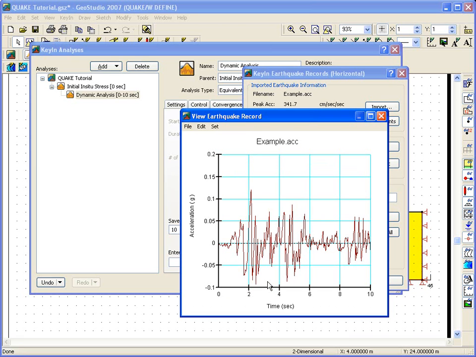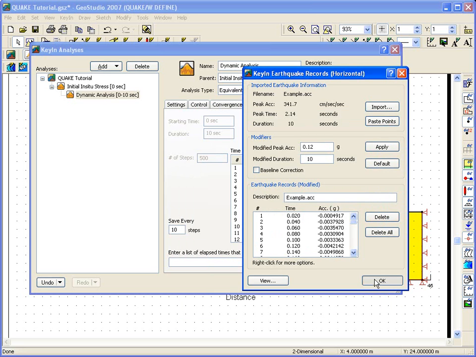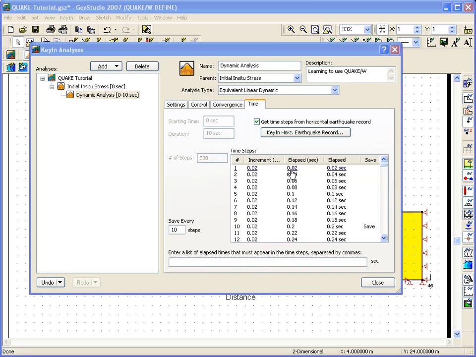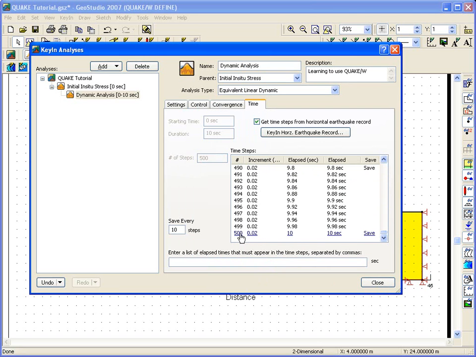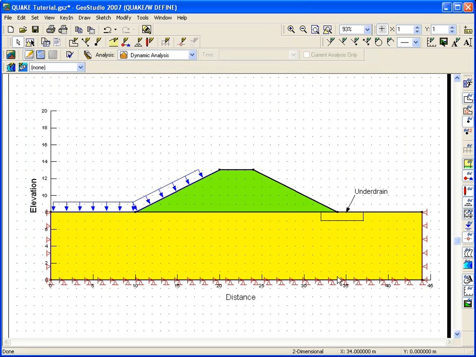Once we've created the record, we can then return to the Key-in Analyses Time Steps dialog box, and time steps will have been automatically generated from this record. There will be 500 time steps with 0.02 increments and we will save the data every 50 time steps.